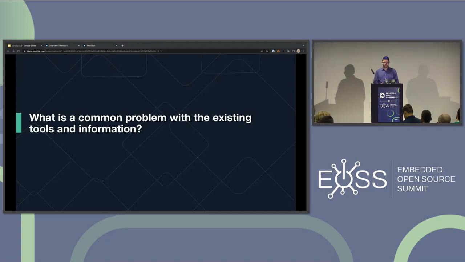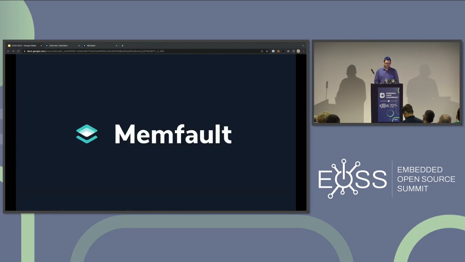So what is a common problem with the existing tools and information? They're basically all great if you have the device right in front of you. If the device is in the field, you still need a way to get that information back to yourself for analysis. And so this is an area where Memfault can step in and help.